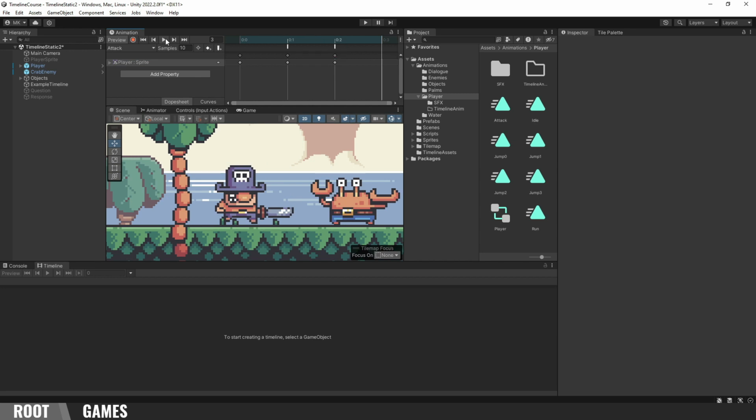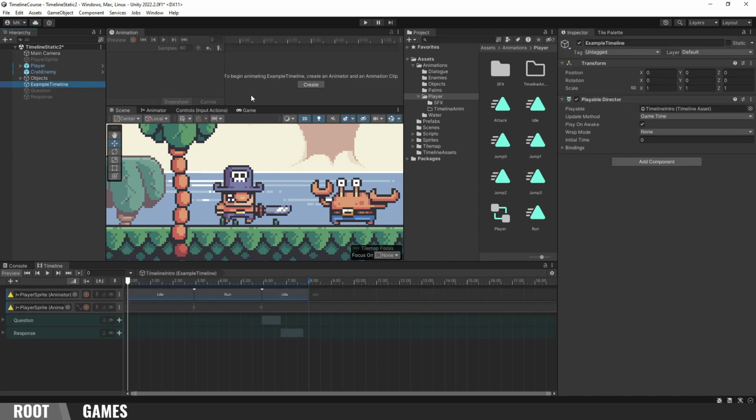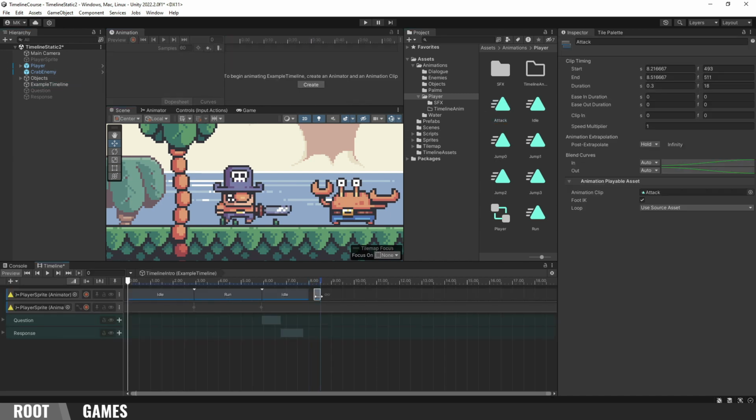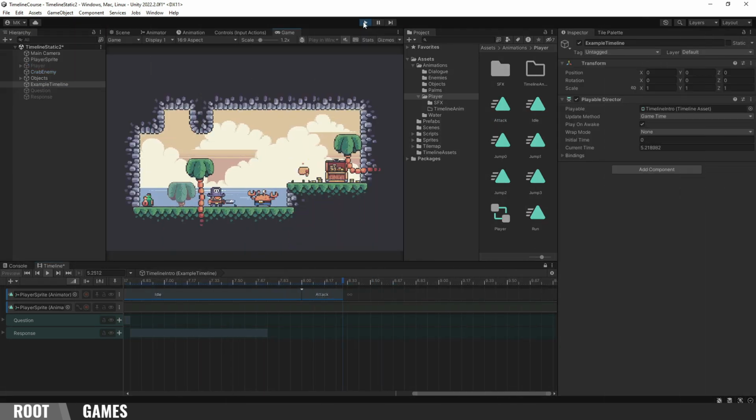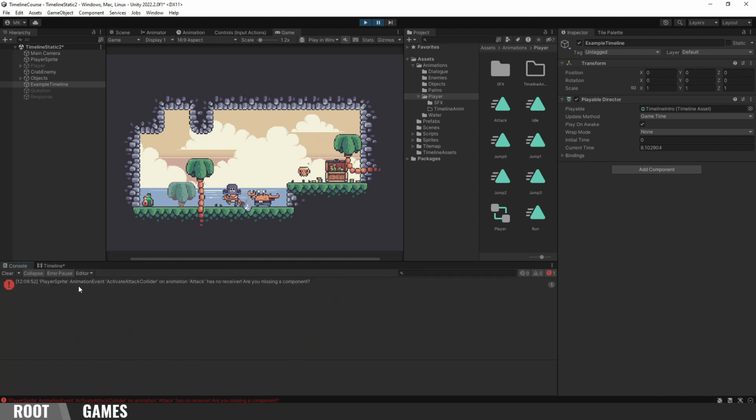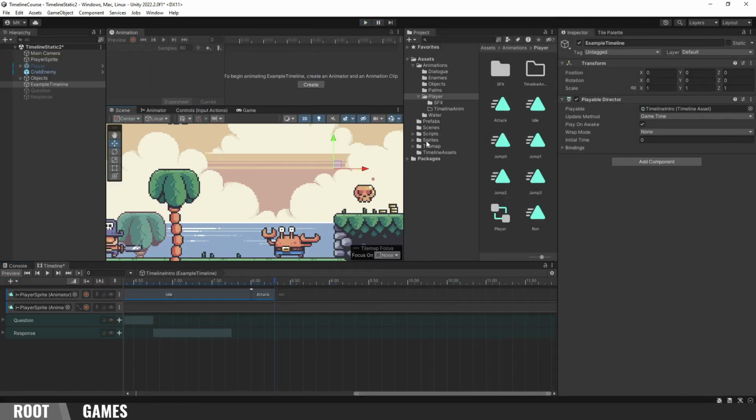We can test it. Let's select the timeline, drag in the attack animation, and adjust it a little bit. Let's try it. Here comes the attack, and we get one error. In the console, you can see that animation events are the reason. This means that every animation that has animation events will cause problems. So, how to fix it? I have one solution. If you have any other solutions, please comment and let me know. Maybe there is another solution or Unity will fix it in the future.